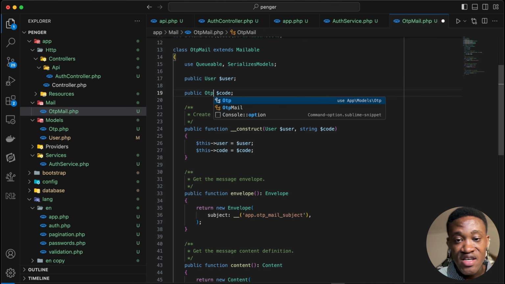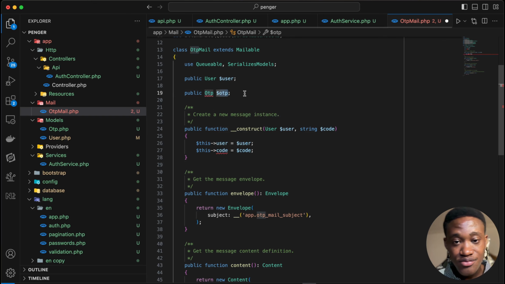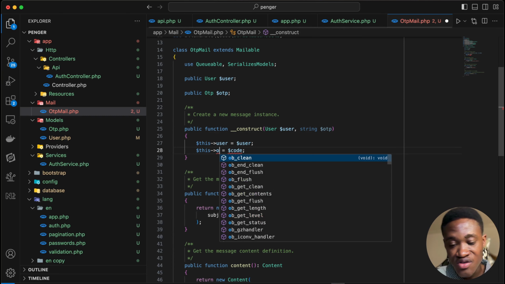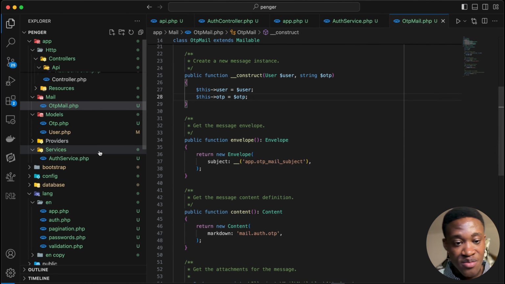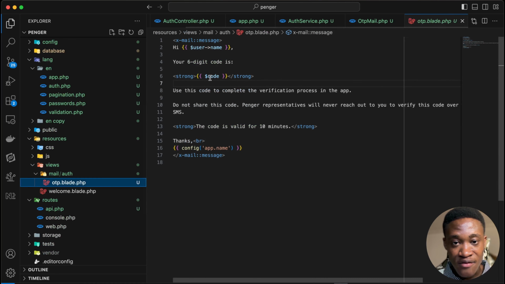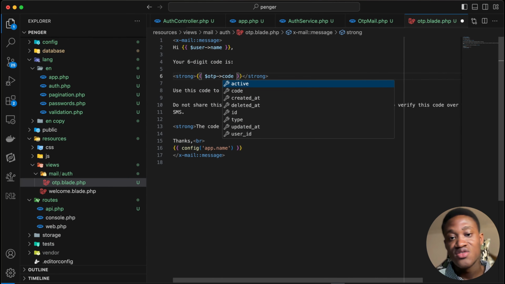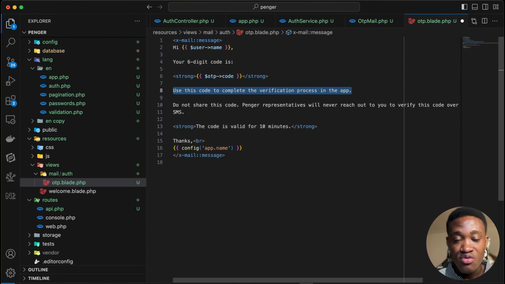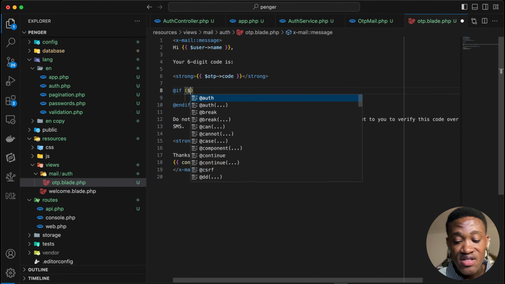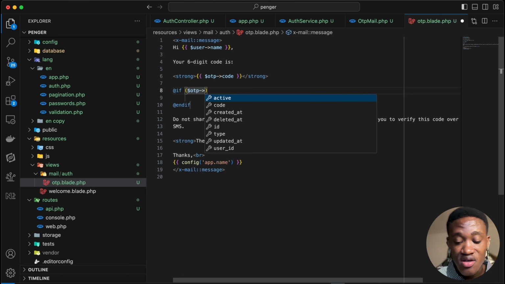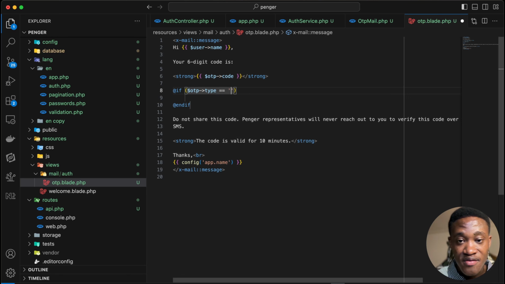Or we can go ahead and take the actual OTP here. Change this to OTP, change this also to OTP, right? So at this point, we have the actual OTP. And then in our mail markdown file, we can see that the OTP has this code, right? And then we want to make the change here. At this point, we can still use Blade. So we can say that if the OTP is of type verification.